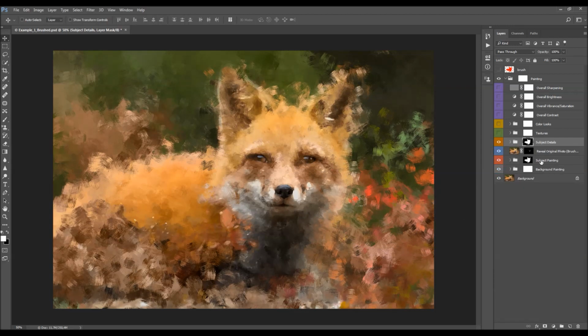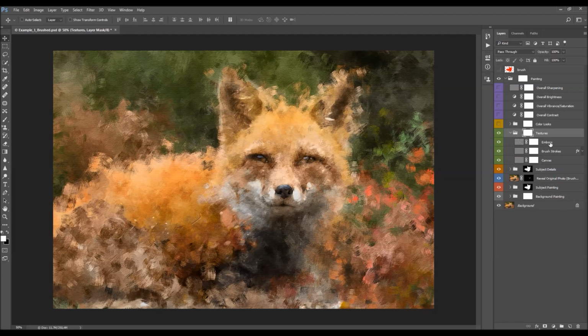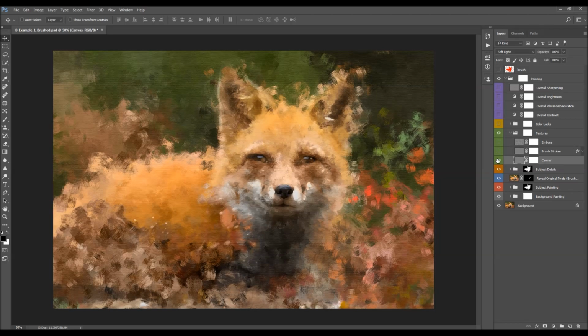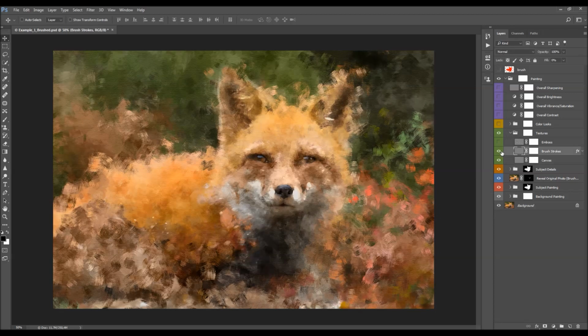and the next one we got here are the textures. So just gonna turn it on, and what we got here are the three texture layers. So the first we got here is the canvas texture. Okay, and what you can do is you can change the opacity of this layer. Right, I'm just gonna leave it default. And the next layer we got here is the brush strokes layer.